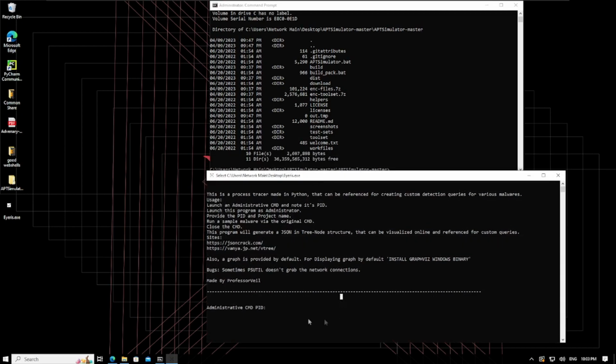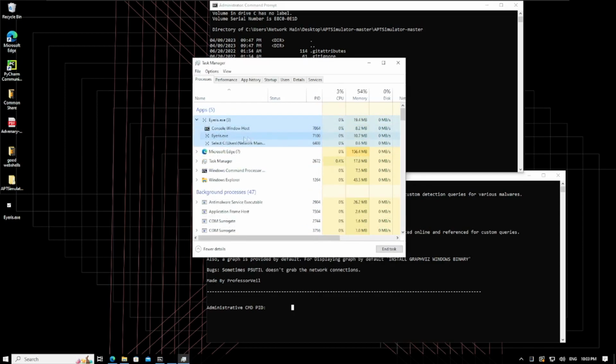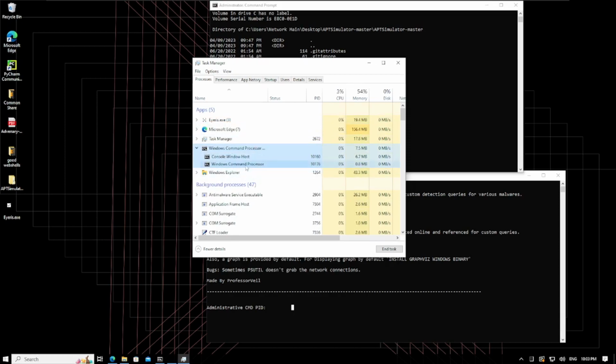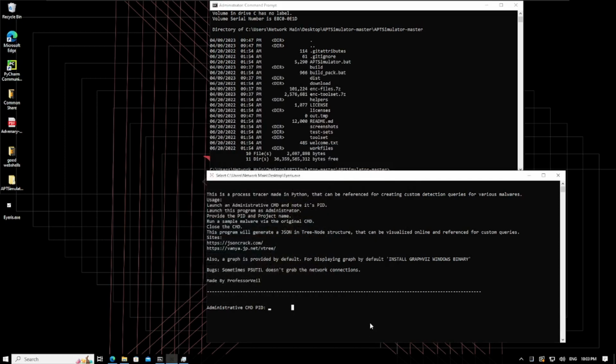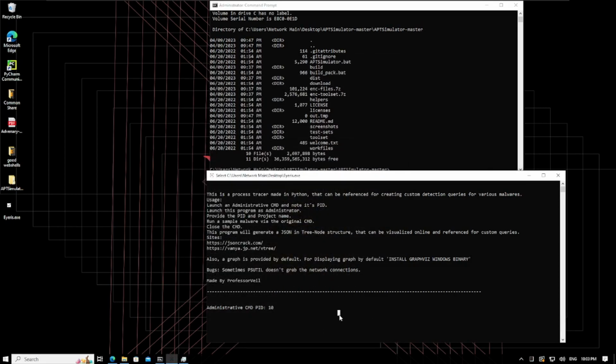So what I will do is, it is asking me for an administrative CMD. Anyhow, I have this CMD open, and this is the CMD where I will perform the test. I'll go to Task Manager, and as you can see, Eyeris.exe is running. This is just how AutoPy2exe or PyInstaller works. This is the command prompt that is being targeted. 10176 is the process ID.